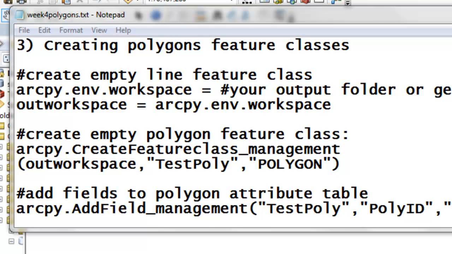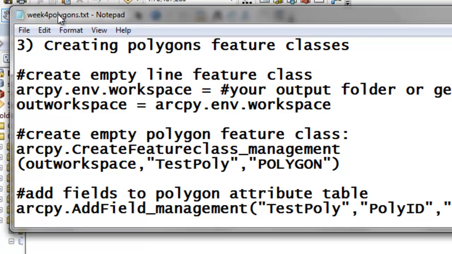In this session, we're going to work on creating Polygon feature classes. So what you need to do is go to the Blackboard website and download week 4 polygons.txt. And then we'll copy and paste from this text file to the Python window in ArcMap.